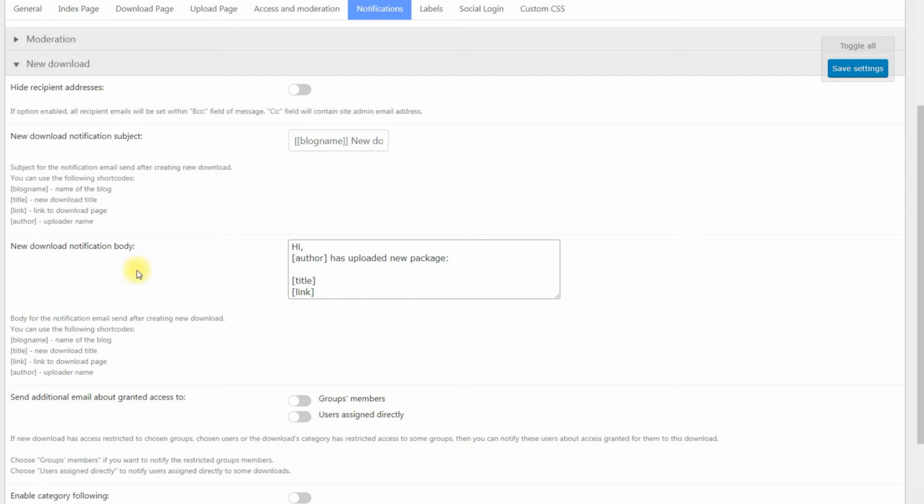The admin can choose who will receive email notifications about new downloads. Choose Groups Members if you want to notify the restricted groups members. Choose Users Assigned Directly to notify users assigned directly to downloads.